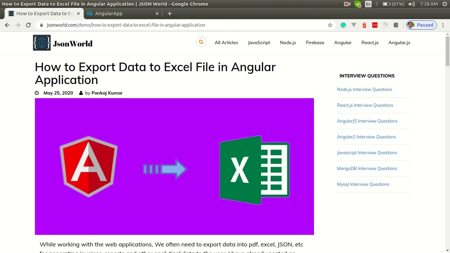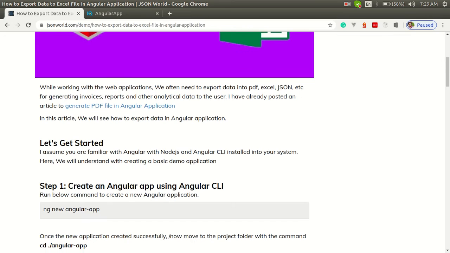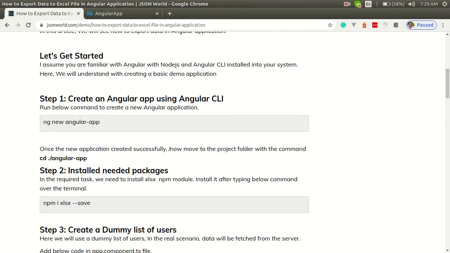Hi friends, in this video we'll see how we can export data into Excel file in Angular application. For many reasons we need to export data into PDF, Word document or Excel file for different purposes in the application. So here we will follow the same steps which I have posted in the article over jasonworld.com. You can check the blog link in the description, and now we will follow the same steps I have done here and try to achieve the same task.